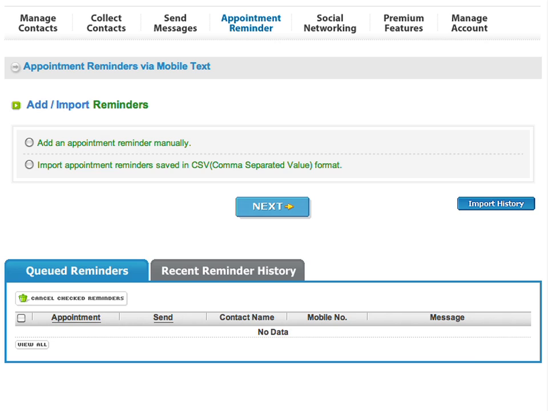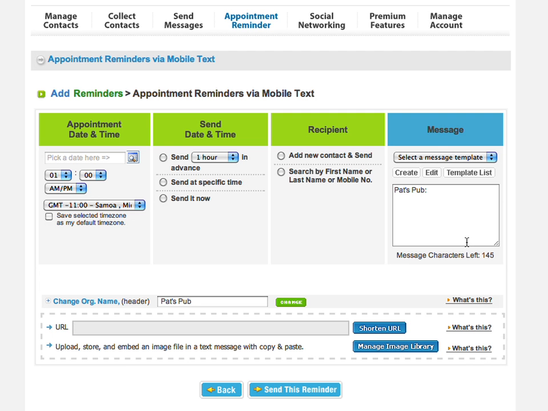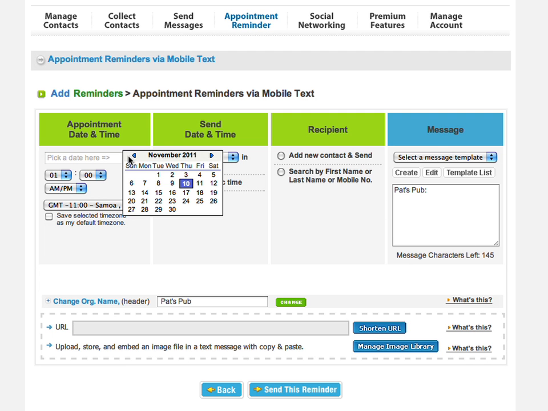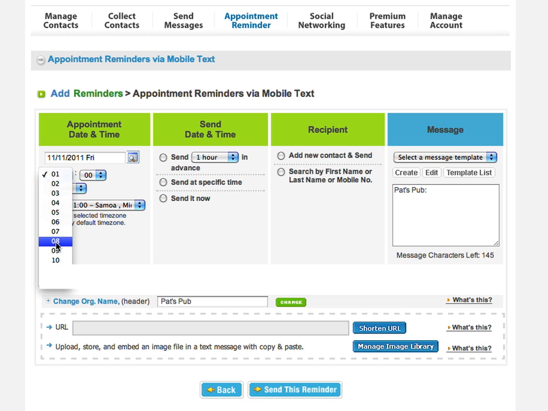Alright, so there are two ways to add appointment reminders. We can add them manually as they come in, or we can actually perform an import from an Excel spreadsheet file. Just to show you the functionality, I'll show you how to do a manual one first. So let's say my dinner's tonight at 8 o'clock. I just put in that time for dinner, and I have a couple different options.